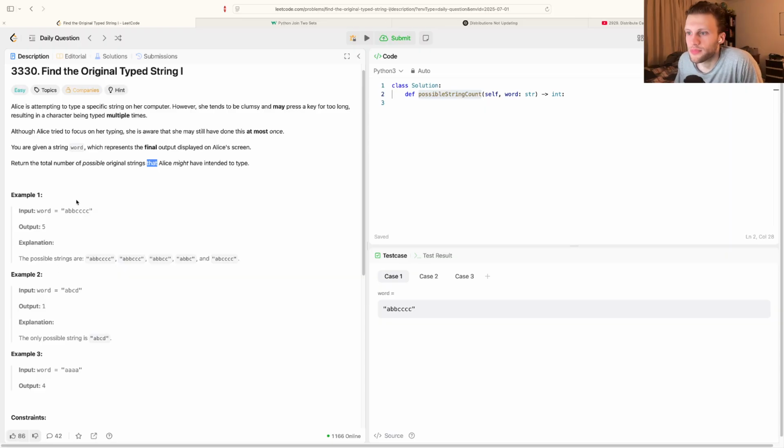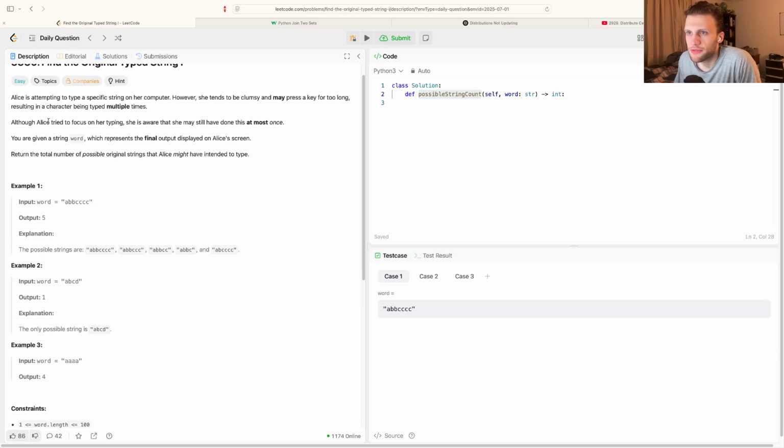Okay. So the possible strings are A, B, B, C, C, C. So that's if she didn't make any mistakes. She dropped the C. She dropped two C's. I'm still confused. Wait, what?